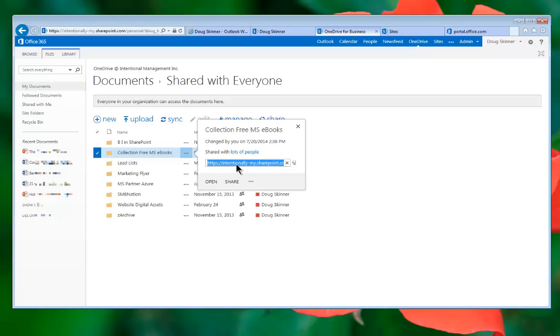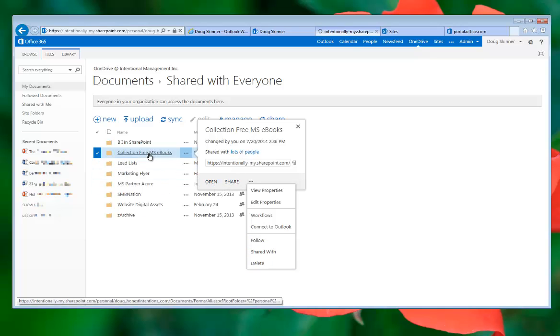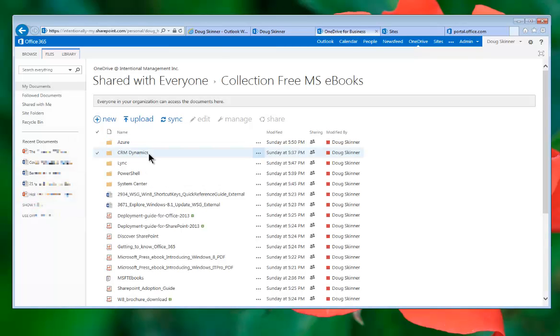So I could share that folder right there with my client. I could share it a different way. I could view the properties. I could set up a workflow. I could connect this folder to make a folder in Outlook, right? And I can share it with a particular person there. I can delete it. I can open it. So let's go in there. I'm going to open this up. So that would be an example of giving access to the folder. You can give a particular person access to a particular folder.